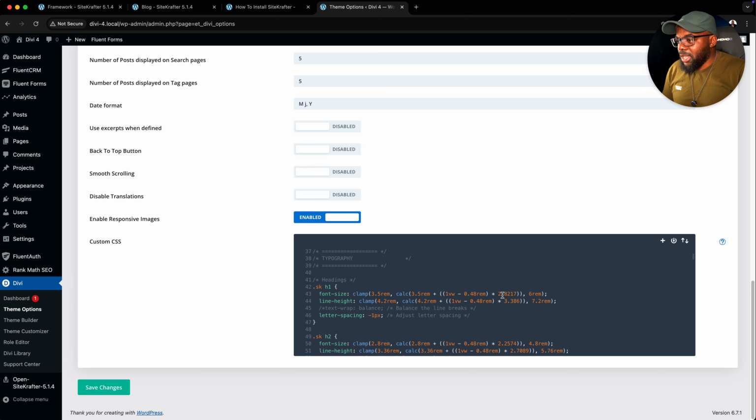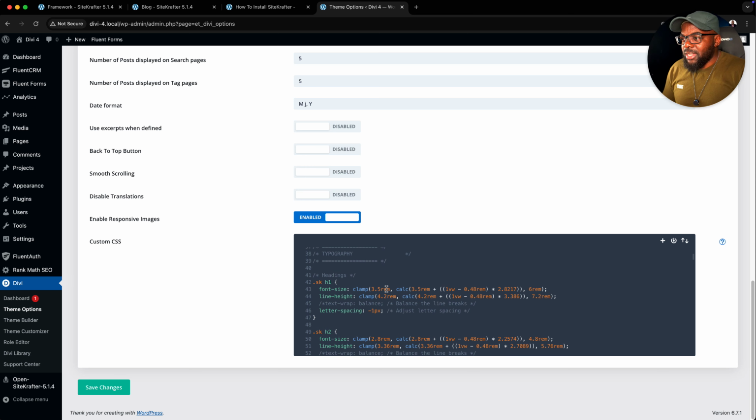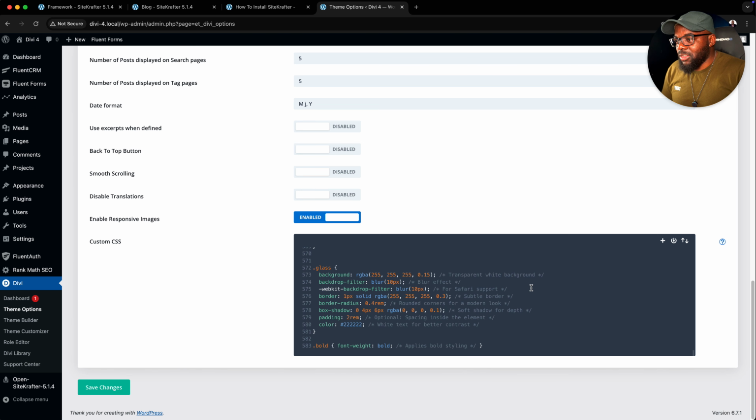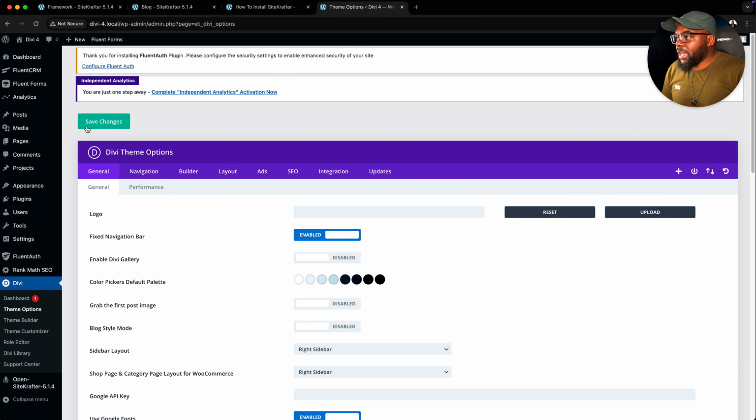There's a bunch of them here. We also have our headings. Let's say you want to increase your heading size. You can increase it from 3.5 rem to 4 rem, for example, and your maximum here is at 6 rem. You can change it to 7, 8, or whatever you want. So this is the framework that's running pretty much everything. Now that we have this, all you have to do is click on save. Now it's saved, so we can start designing our website.